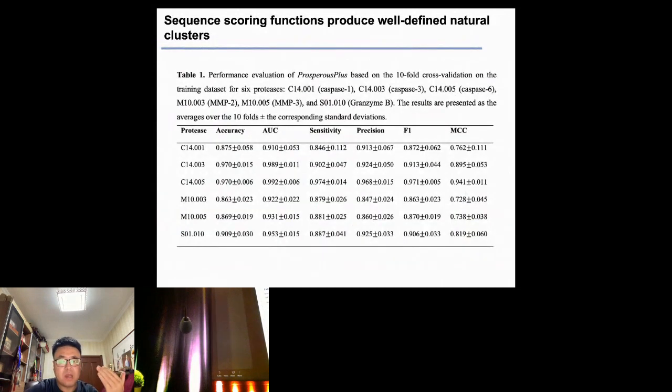So we also evaluated these models on the tenfold cross validation, and we can find that most of the evaluated proteases can generate very good prediction results, with most of them having average AUC values of 0.963 and accuracy of 0.9.